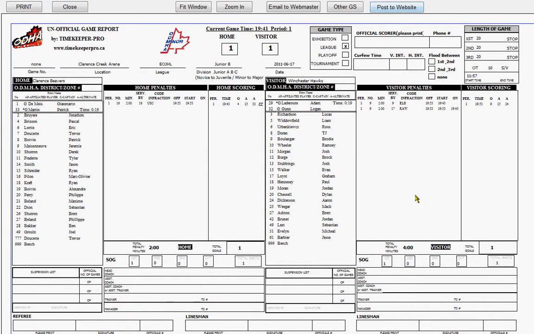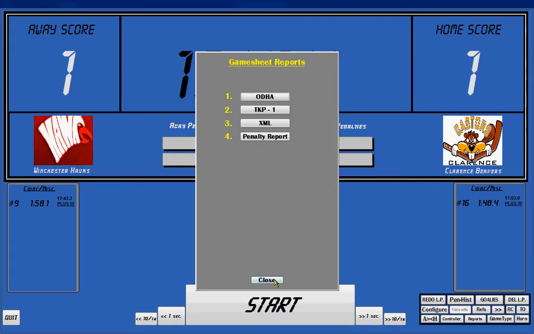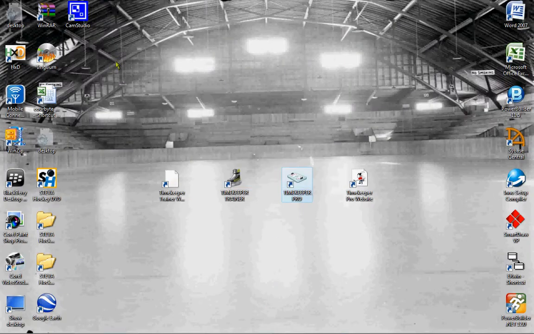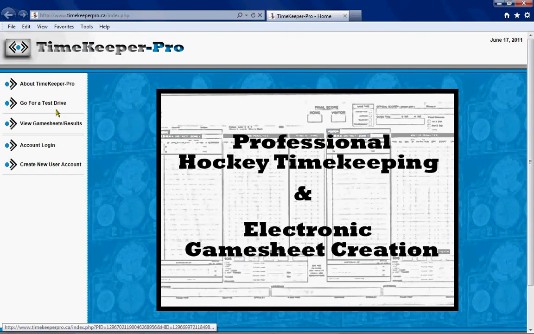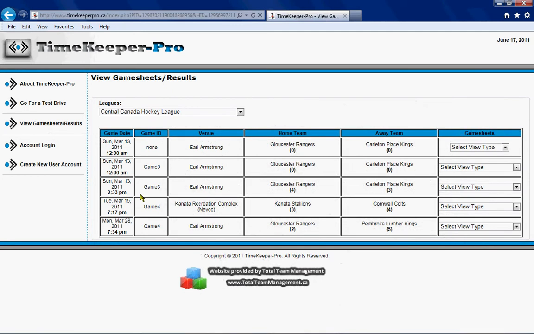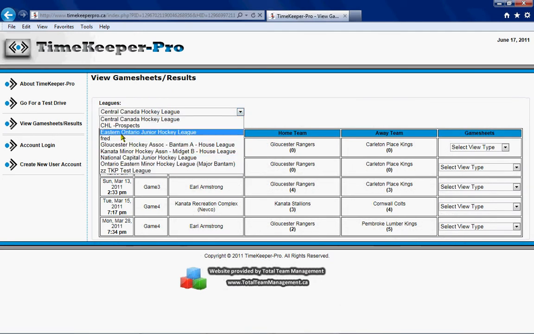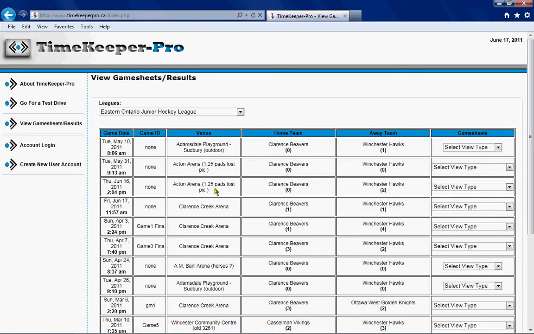We're currently in the Eastern Ontario Junior Hockey League. Today is June the 17th. Clarence Beavers and Winchester Hawks. The score is 1-1. If we look at the type, we can look at the league game sheet, and it brings it up in PDF format so you can see it. So let's just zoom in a little bit. It'll be a little easier for you to see. You'll be able to see all of the things that have happened in the game so far.